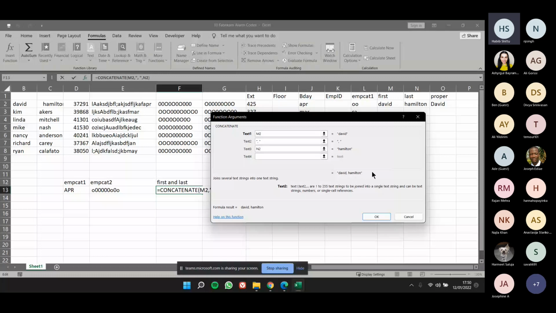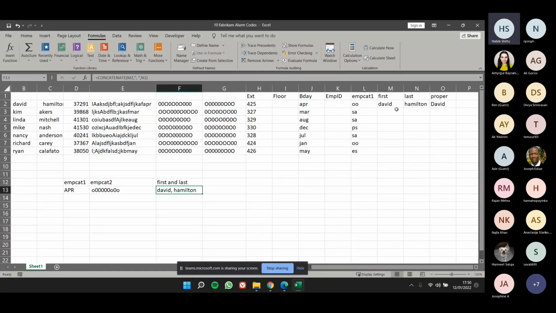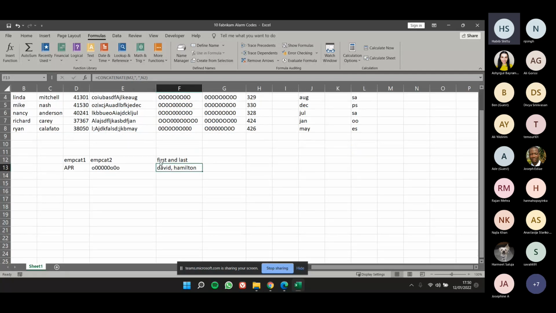If we click OK, it's now joined those two cells together, it's concatenated them, and now we can see the first name and the last name both in one cell. And what we've concatenated is also separated by a comma and a space between them. So that's how you would use the concatenation function as well.